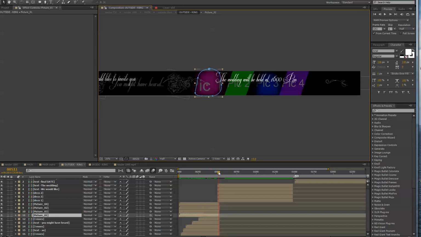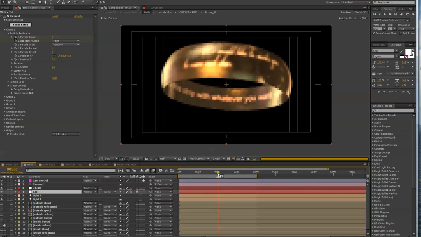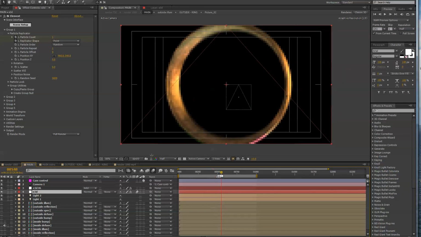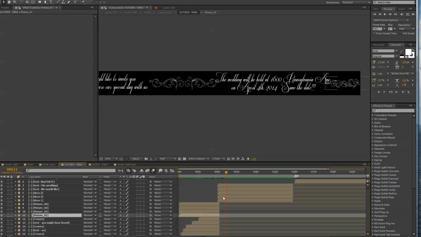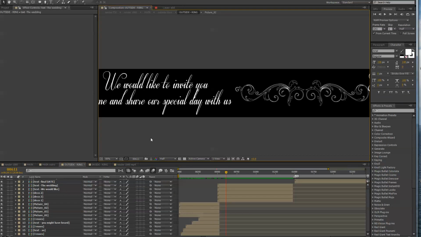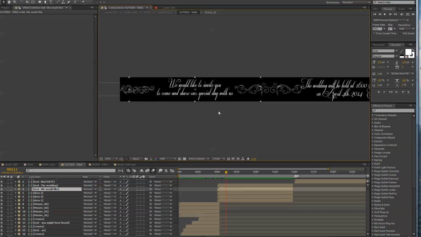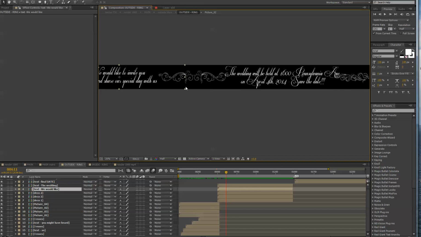Now around frame 500, the ring will turn around, and that's where the outside, again, look at the timeline, the outside switches to these compositions. So again, just double click any composition, the text, we would like to invite you, or when the wedding will be held, or whatever.